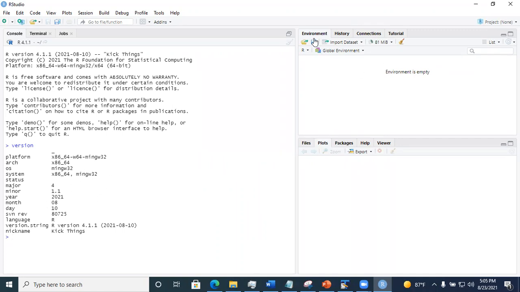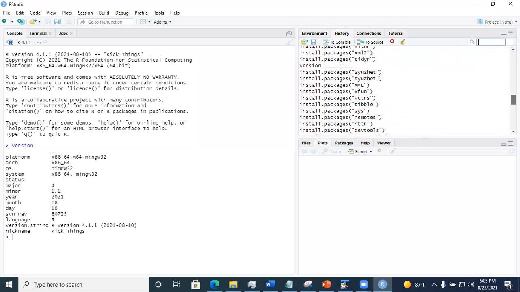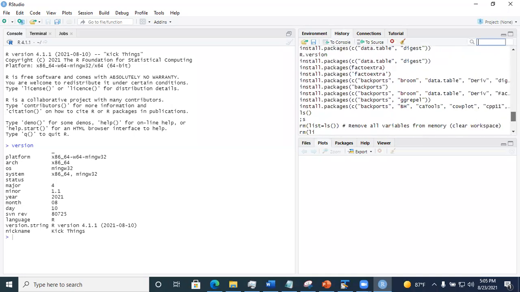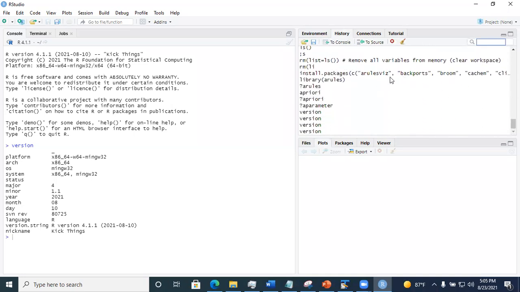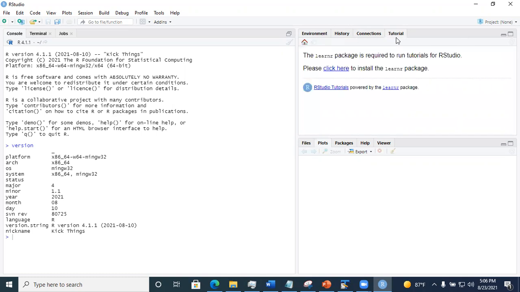Now at the top here, this is the environment. Well, this is history. You can see that I was doing something here a long time ago, so it saves the history. Don't worry about this for this course. And here, if you wanted to, there is a package that you can install and take the tutorial, and I'll explain what the package is.